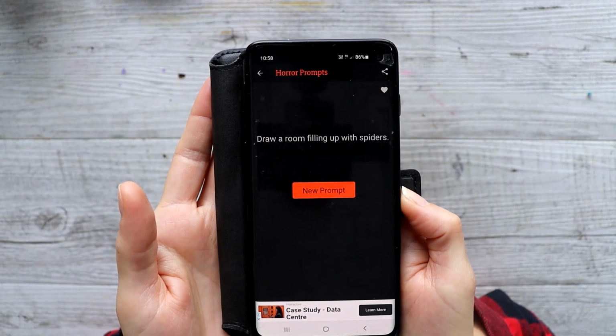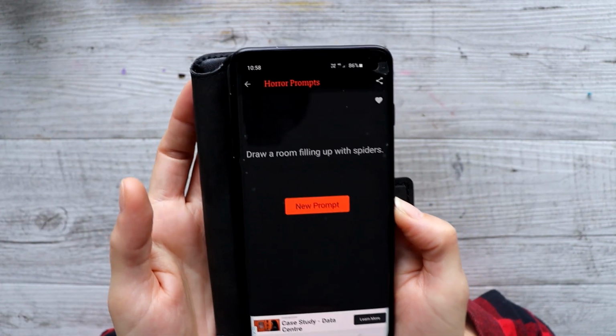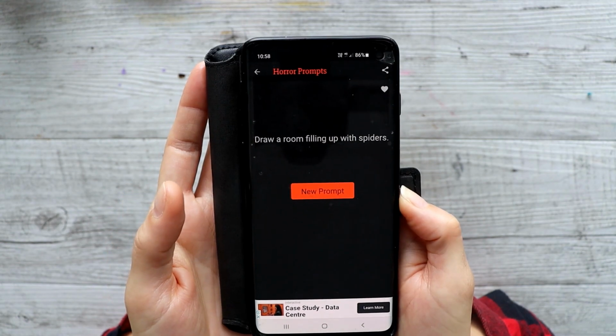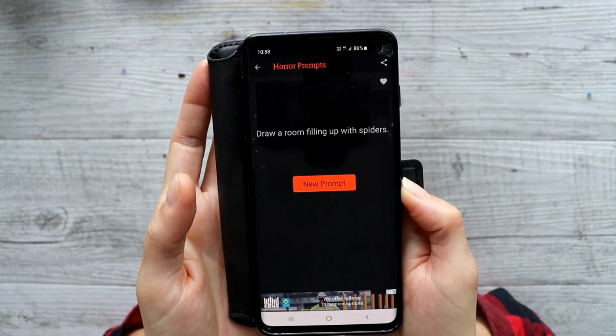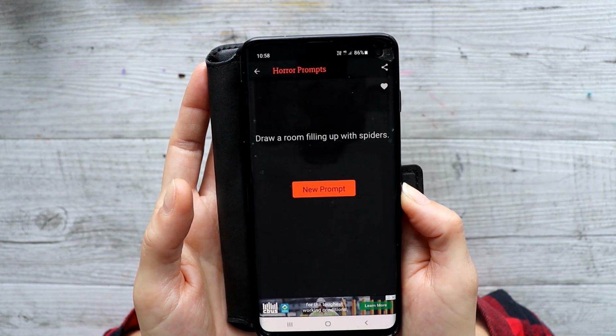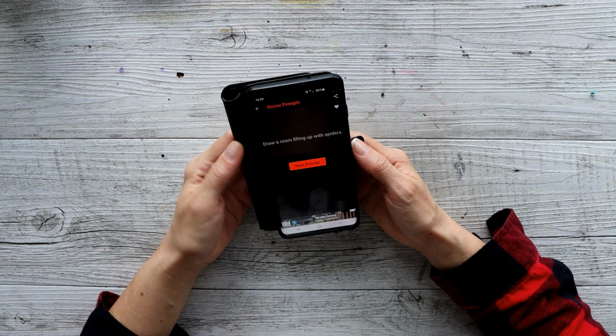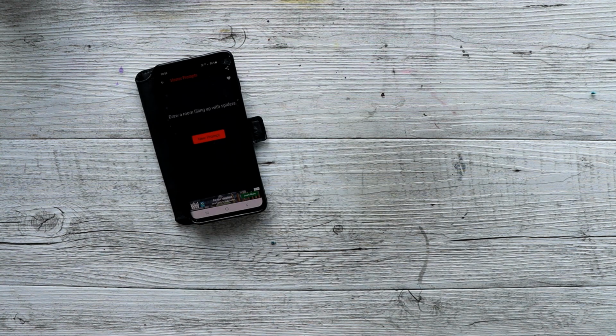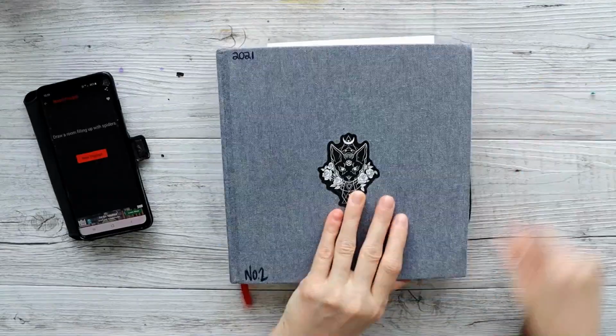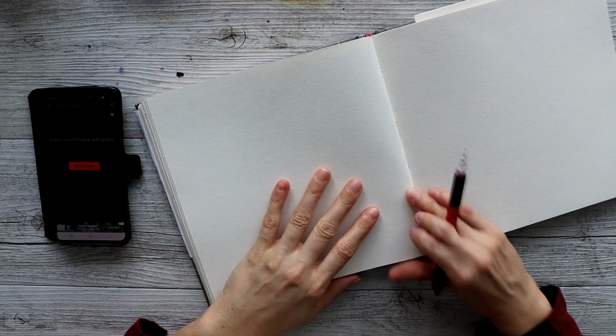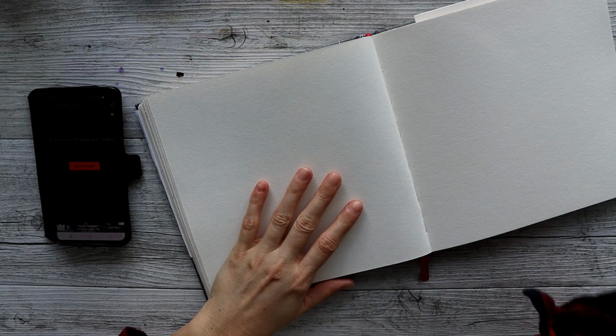Draw a room filling up with spiders. I don't know how I feel about that. I said I would do the first one that pops up and I'm not gonna cheat. Actually, I have an idea for that already. Where is my sketchbook? All right, so the idea that's just popped into my head as soon as I read that.